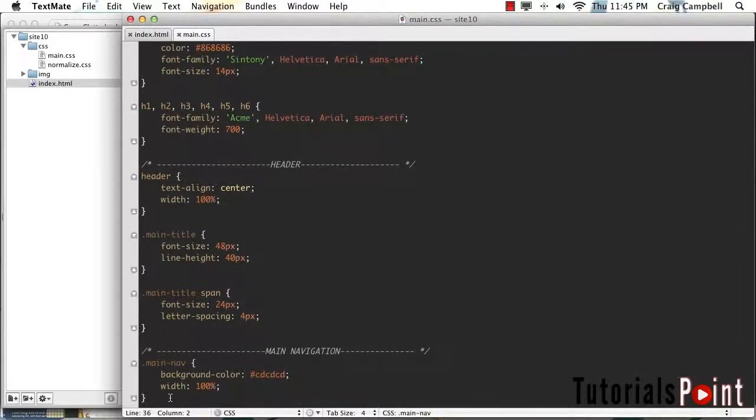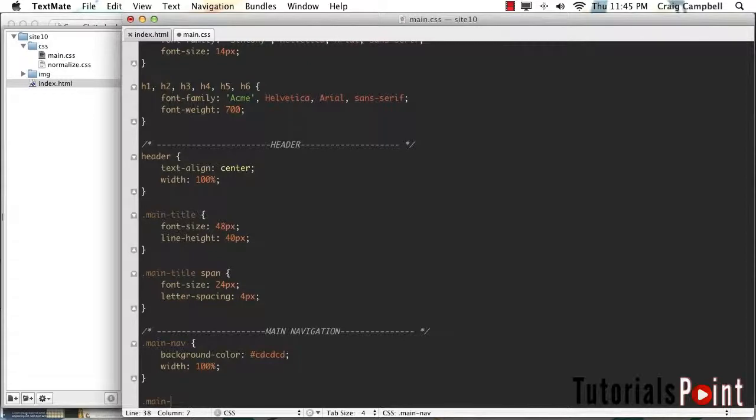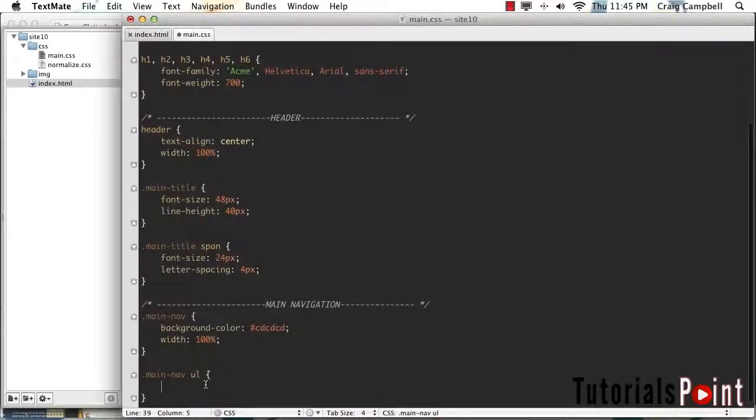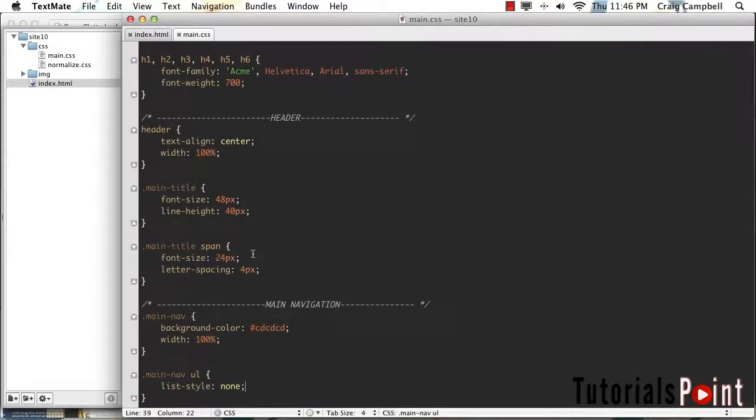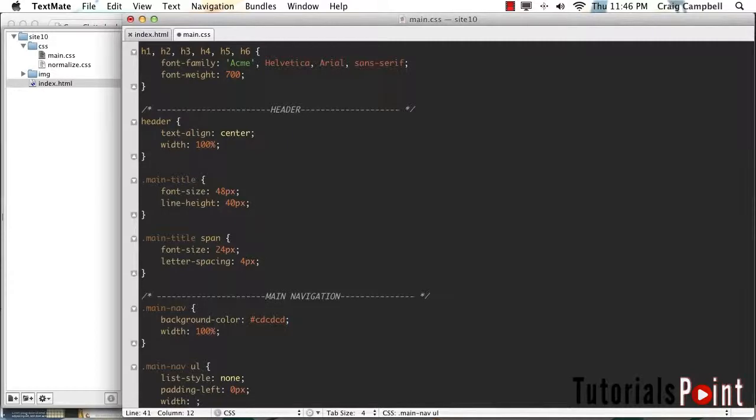So just below our main nav rule, I'm going to create another rule for main nav space UL. So for the unordered list within that main nav class. So the first thing I'm going to do is set the list style to none. And if we save that, refresh our page, that gets rid of the bullet points on the left, so that's a good start. Now when you're dealing with unordered lists, there's some default padding on the left edge, which is what indents the text a little bit. So let's add a padding left property here and set it to 0 pixels. Then we're going to set the width of this unordered list to the same width as the rest of our main content section, which is going to be 1000 pixels.